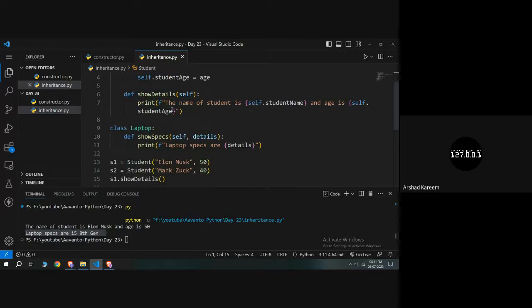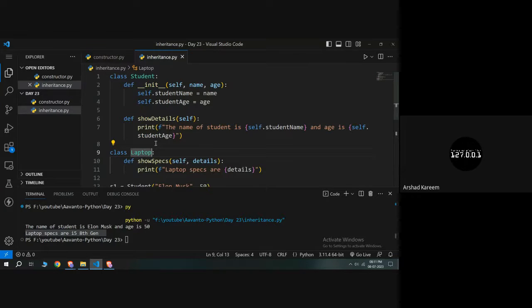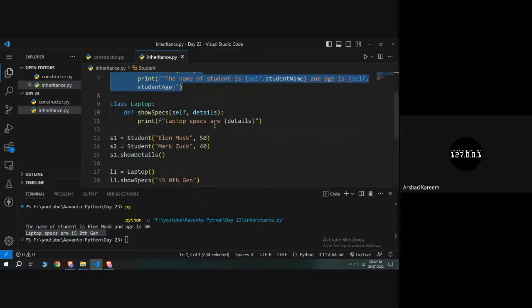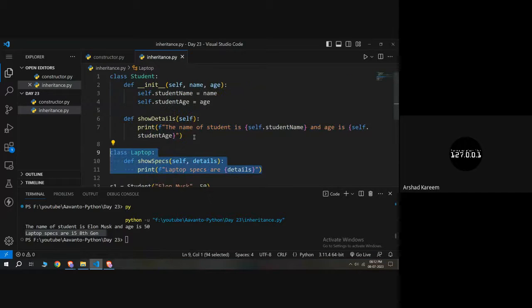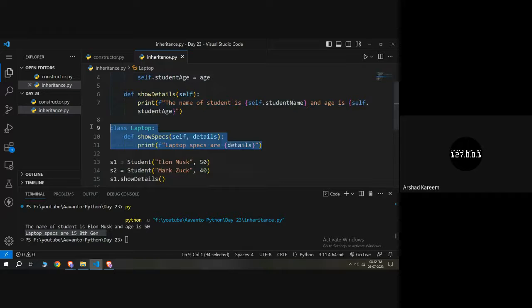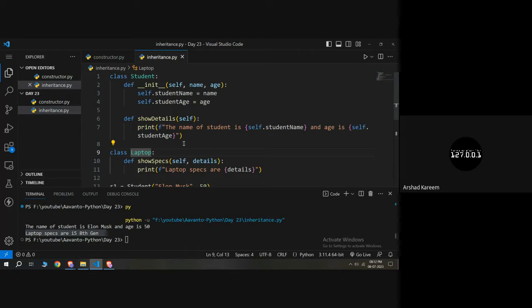So we can do one thing here. What is meant by inheritance? Acquiring characteristics from the parent to the child, right? Similarly, we can call student a parent class and laptop a child class. So that's the thing here. After laptop, I can specify a parenthesis. Inside this parenthesis, I can say student.